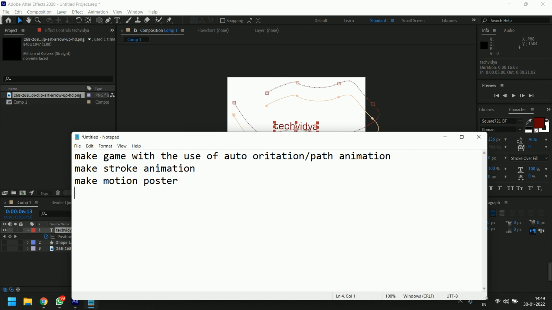Okay, sir. Three things you have to create and make each with a concept. If you are creating a game, first of all you just need to analyze a concept, after that create a game. Next is making a stroke animation. So first you just think about what you will be able to create and what kind of concept you can create with the help of stroke animation.